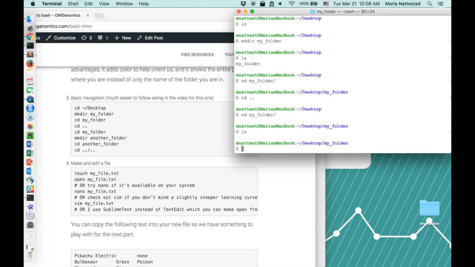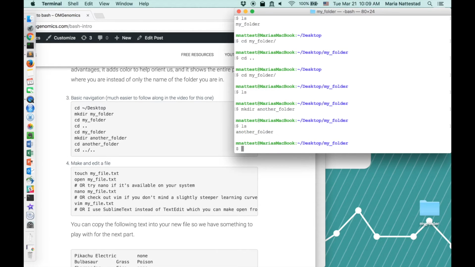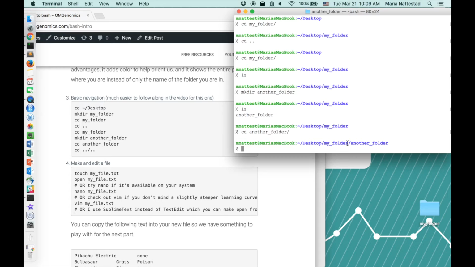There's nothing inside of my folder, but another thing we can do is make another directory. So let's go mkdir another_folder once you're inside of my folder. And now we've made that, I'm gonna list again. I can see there's another folder. If we cd into this other folder, again, the path has updated here. And so this can become a really long path after a while if you go many directories deep.